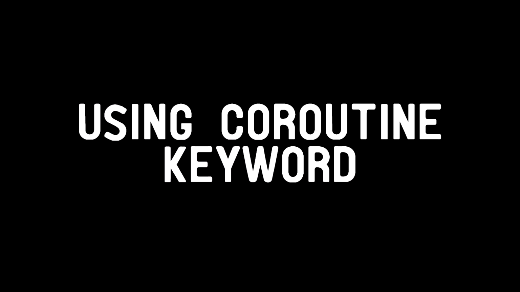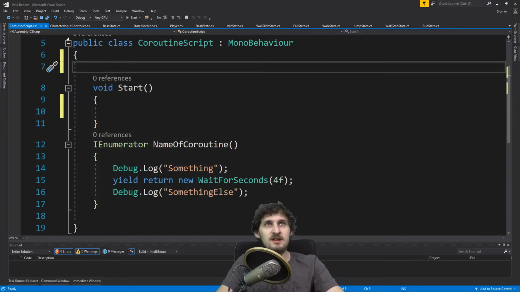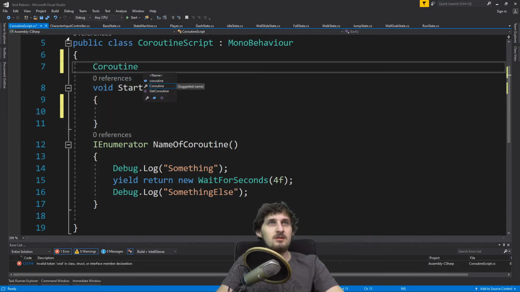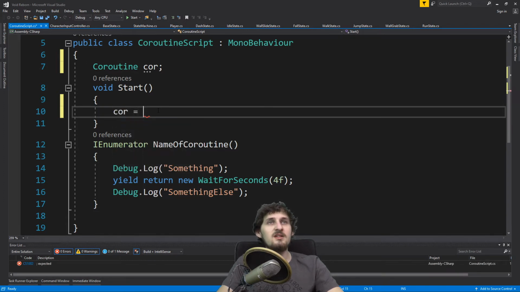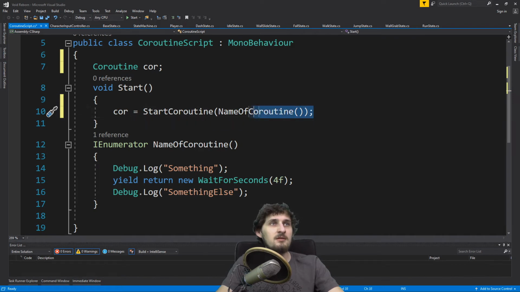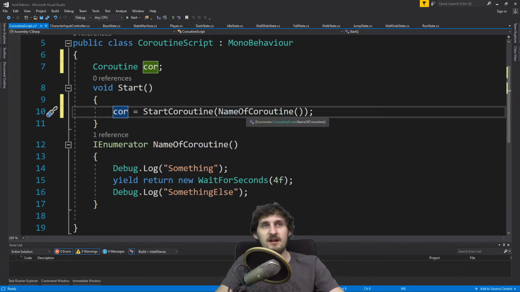Next option to start a coroutine is to use the Coroutine keyword. We can create a value that is of type Coroutine, and in our start method we can say that core is equal to StartCoroutine, and we can specify the name of the coroutine, and this line of code will already start the coroutine, and we're gonna have a reference to the coroutine that we started. Since we have a reference to our coroutine, we can also stop the coroutine.